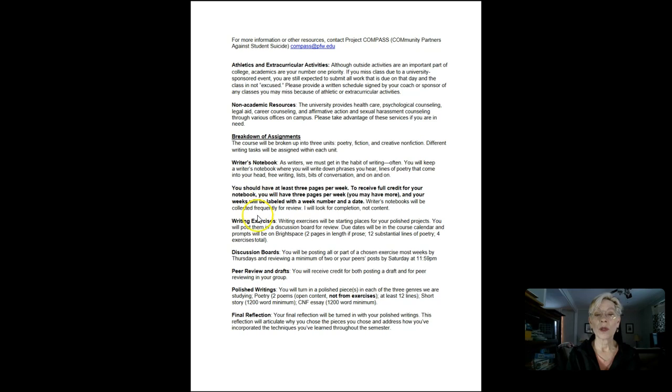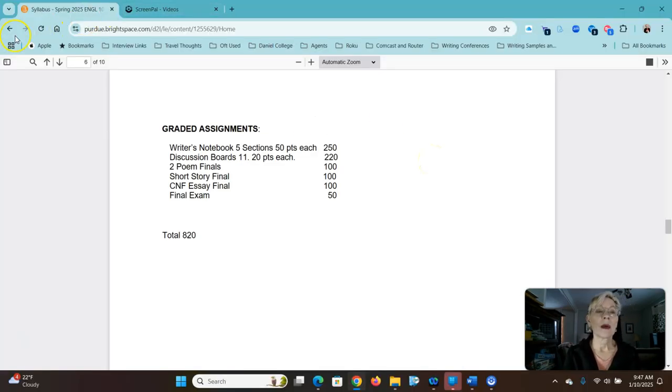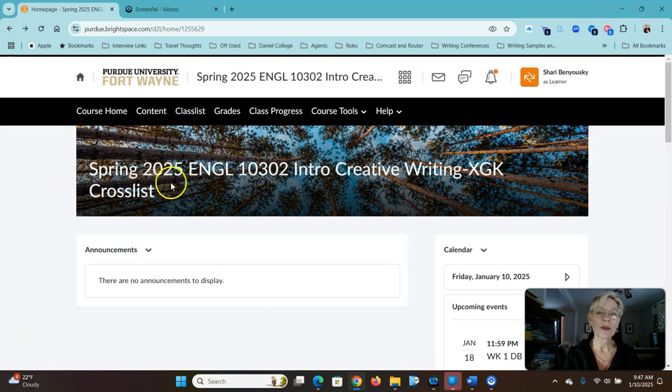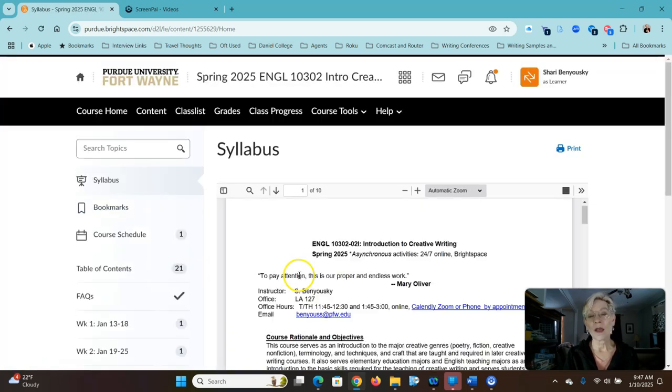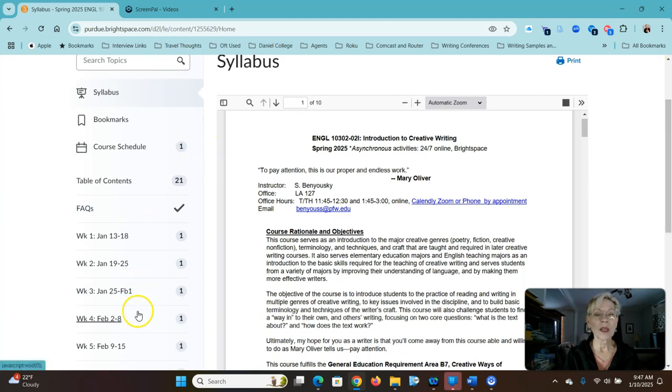We have a writer's notebook, writing exercises, discussion boards, peer review and drafts, polished writings, of course, and then you'll have a final reflection. There's a total of 820 points at this point in time. I reserve the right to make changes to that because we want to make sure that this class really works for you. Do take some time to review the syllabus, to look ahead and see how this particular class works.